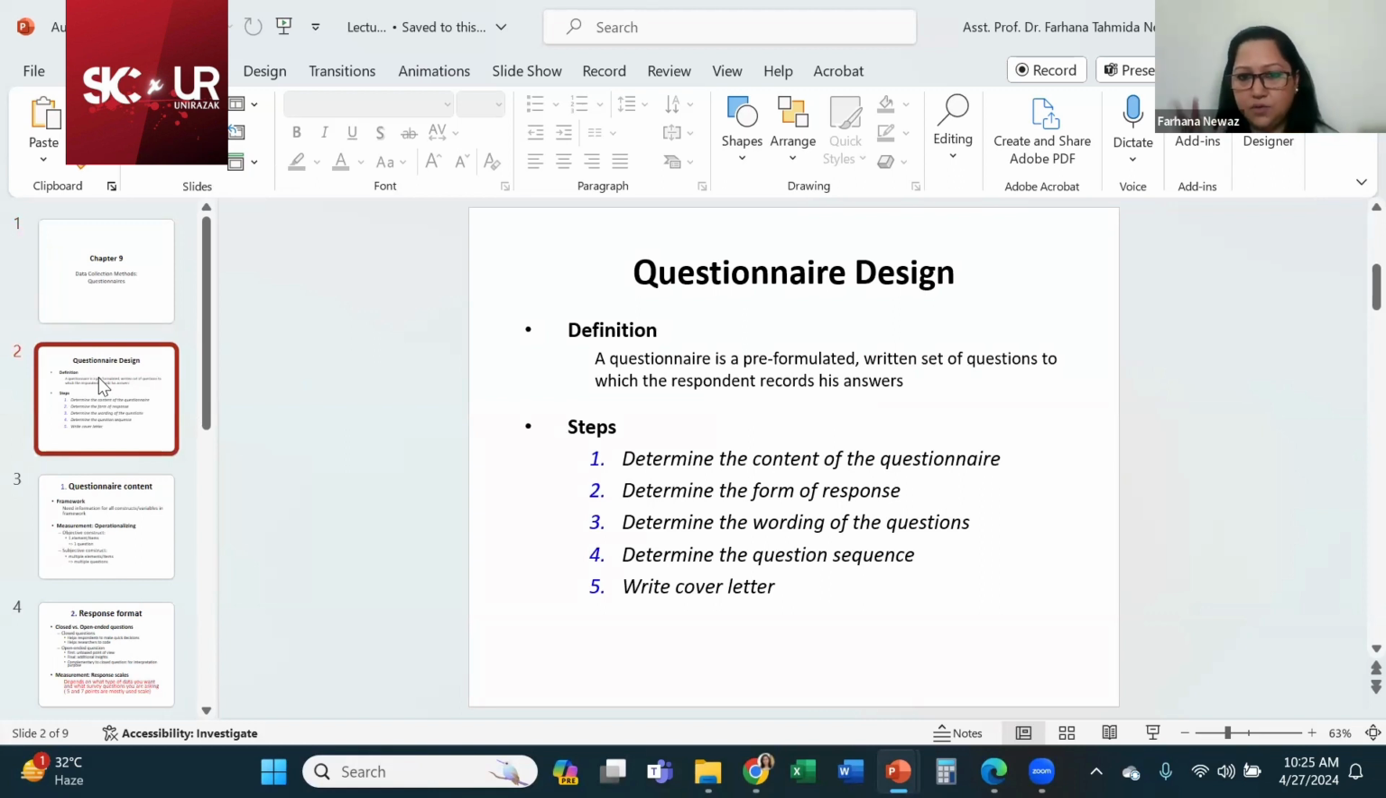This is the main role of a questionnaire. The definition of the questionnaire is a pre-formulated set of written questions through which the respondent will be giving their answer and you are going to record their answer. Later on, you are going to analyze those answers and get the result, which will help you to achieve your research objective. Which research objective? In the first chapter, you already prepared it, right? Yes. All right, hope you are understanding.